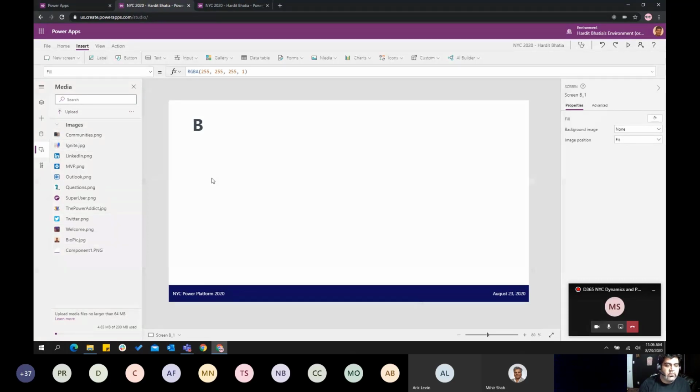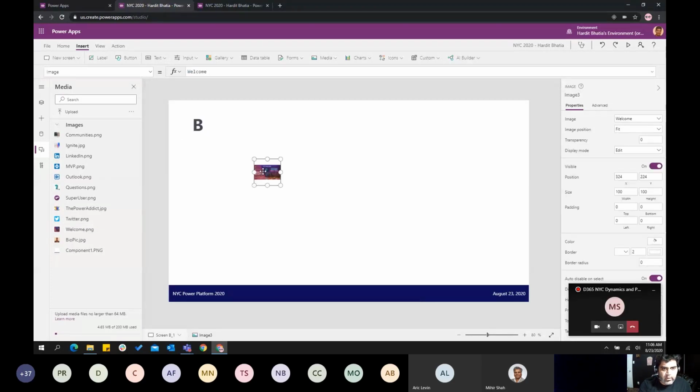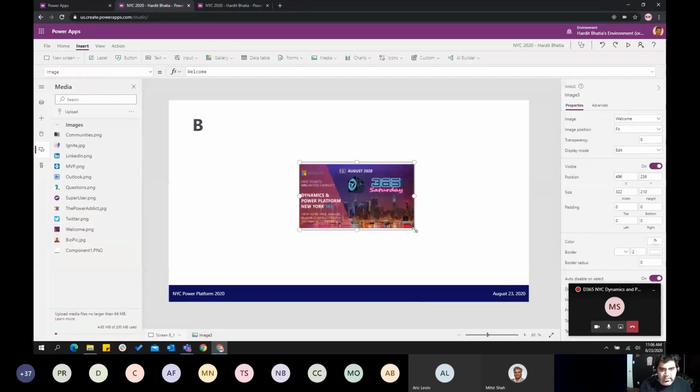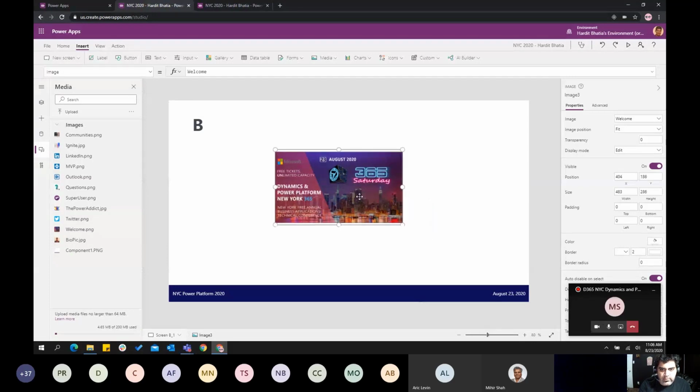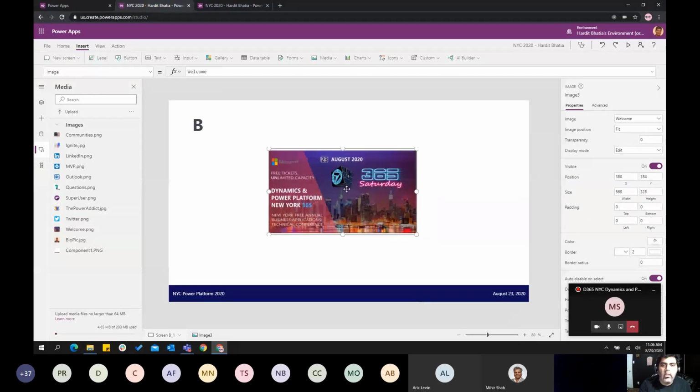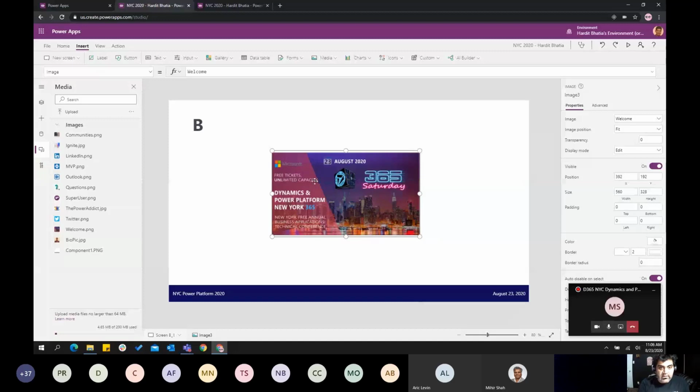Then if you want to add it to the screen, there are a couple of ways you can do it depending on what your use case is. So say if I want to add this welcome picture, and if I want to reposition it somewhere and size it up in a different way, I can simply drag and drop it, stretch it. But like you saw on the first slide, I had this picture cover the entire screen.